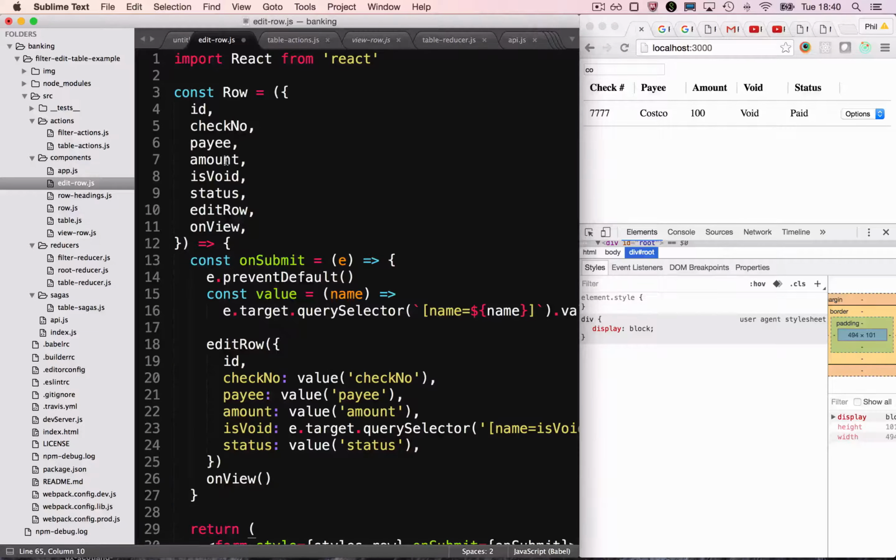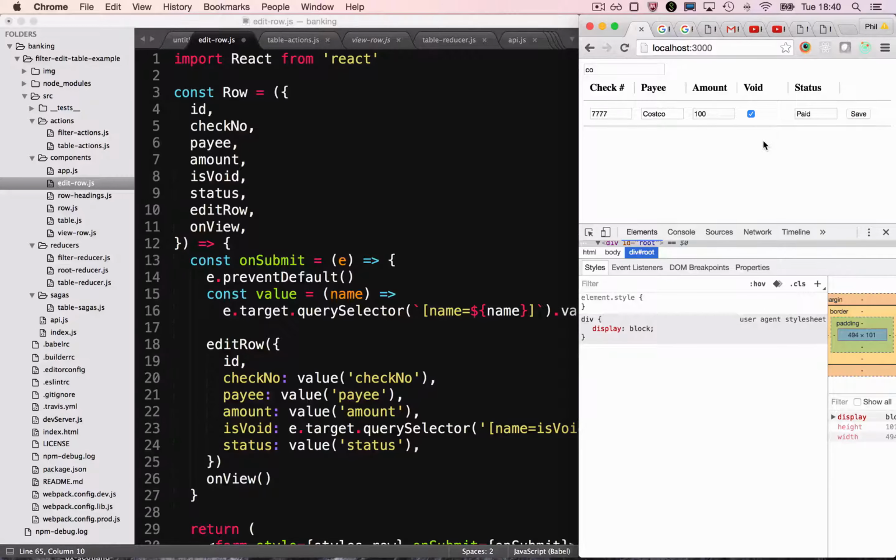Now, I want to switch which row I'm displaying based on whether I'm in edit mode or not. So I want to be able to go into edit mode, and then it changes to being editable.